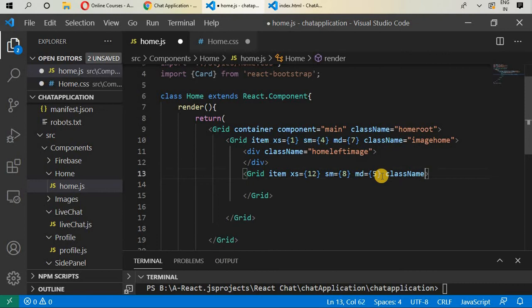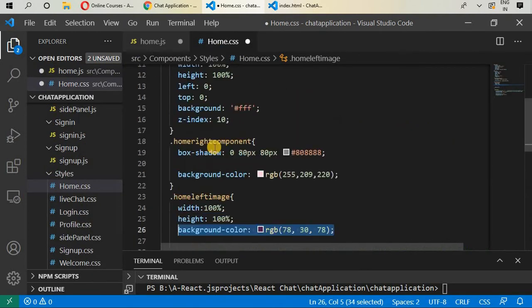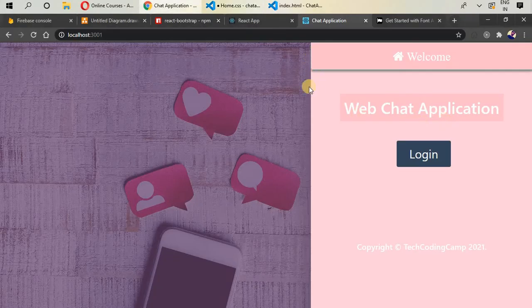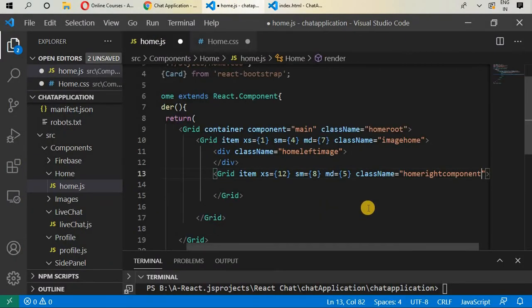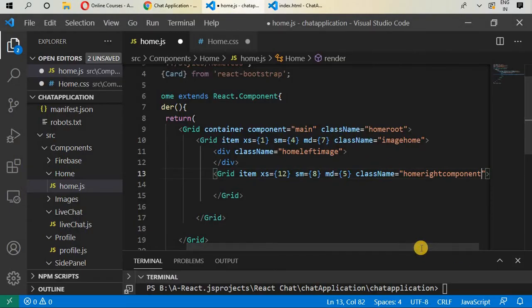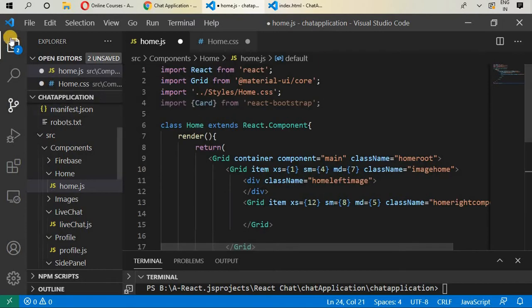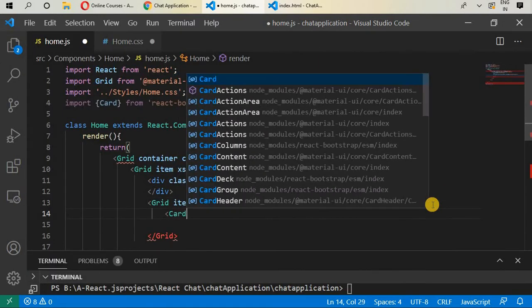So the class name is home right component. Okay, home right component with box shadow and the background color. So we have some box shadow as well, and we have some background color in here. Okay, now we need to create a card to the right side so that we can create responsive UI. Go ahead, remove this. Okay, so in here create card.